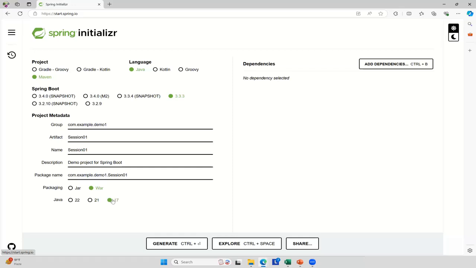Then it is showing different versions or flavors of Java. As of now, I would suggest going with the war file itself, right? Then when it comes to Java, it would be 22, 21, 17. Let's go with 22 itself.